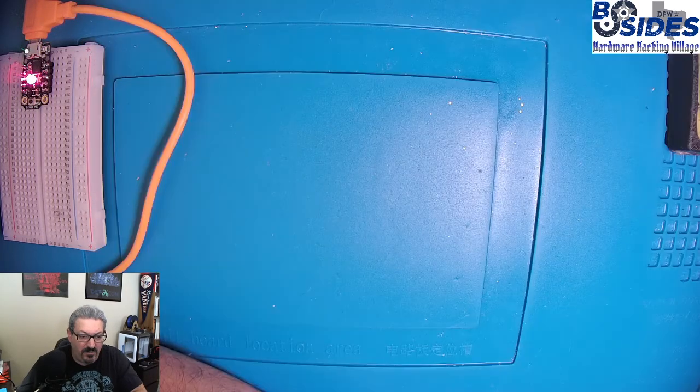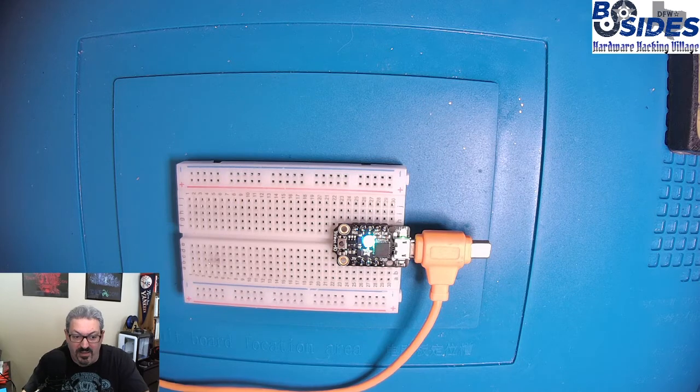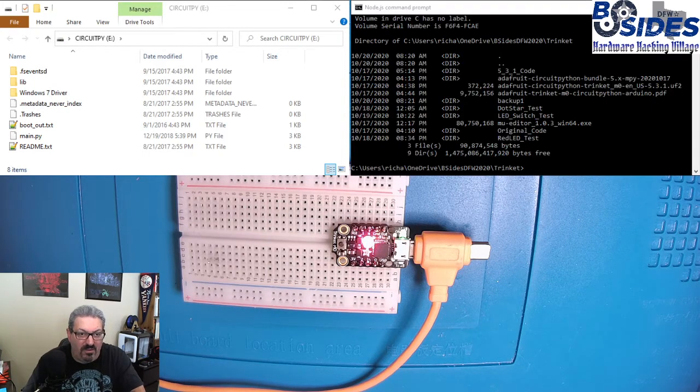So the first thing we want to do is make sure that we have our Trinket plugged in, and we do. And then we're going to make sure that we have the CircuitPy drive, which is right here. And it has, as you can see, some test code on there, a main.py file, there's a lib directory, there's other stuff on there that we're less worried about, like the Windows 7 driver. Then we have our UF2 file, which we've downloaded.